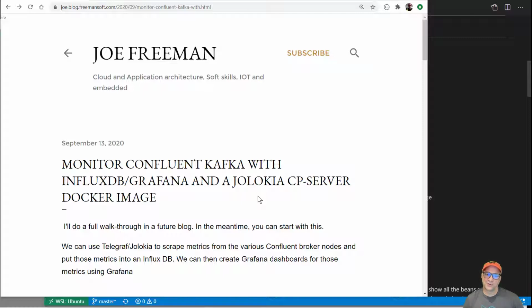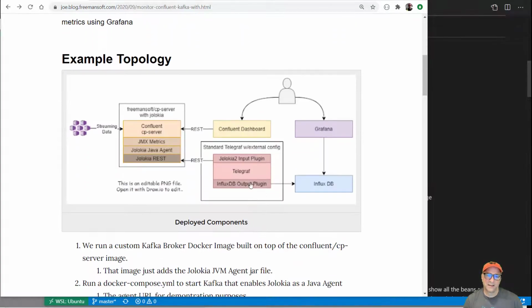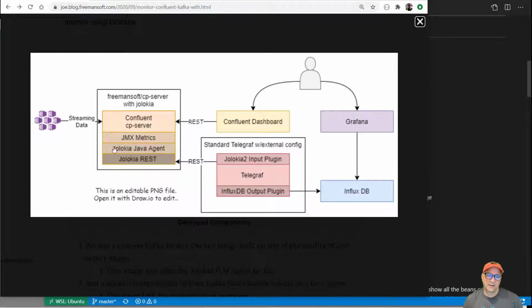And what we're going to do is basically run the Kafka servers with streaming data in them. And then that, by default, gets exposed as JMX metrics, beans. And we're going to add a Java agent, the Jolokia Java Agent, that will express the JMX metrics on a REST endpoint. It'll expose it.